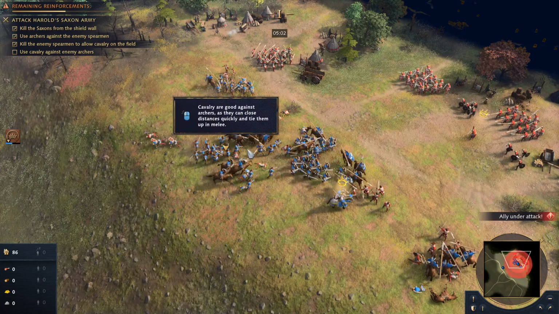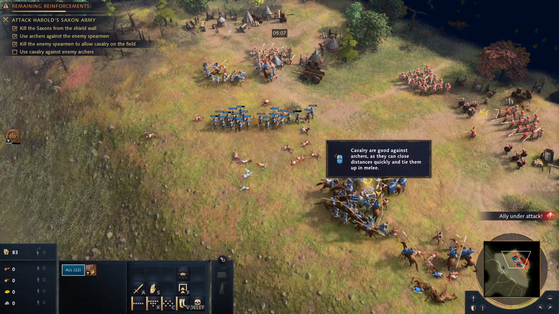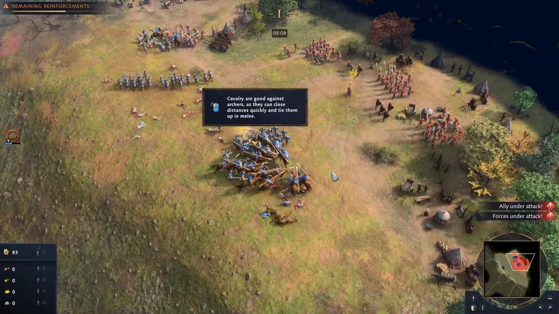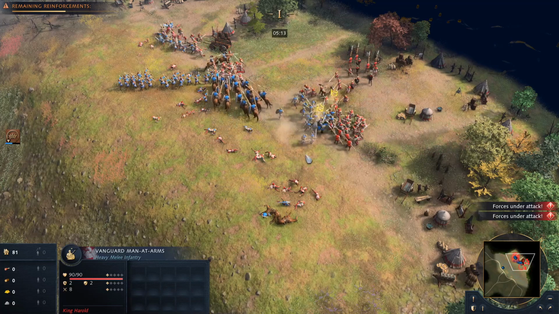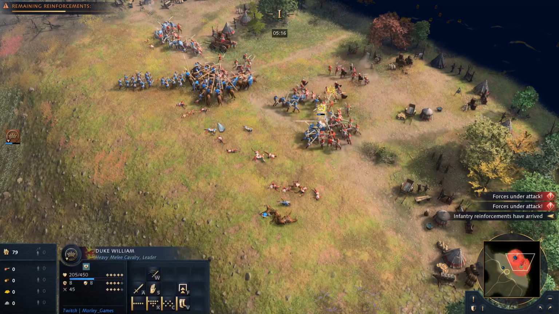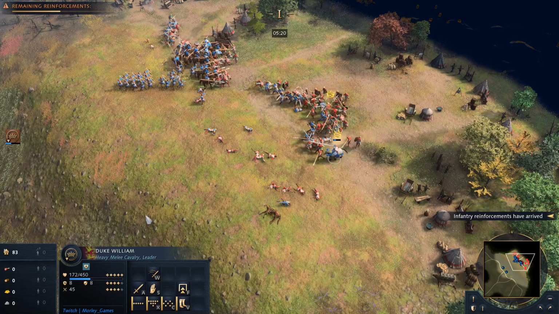Well, that was a bit silly, wasn't it? Right, you go for them. Let's pick off these spearmen. The Anglo-Saxon army was in disarray. Their shield wall had been neutralized, and their numbers were dwindling. Now the only thing standing between William and victory was King Harold himself.